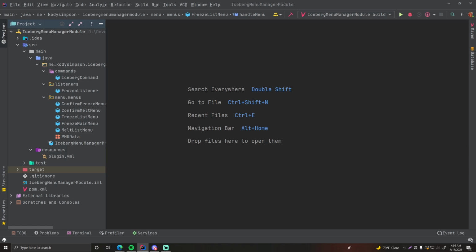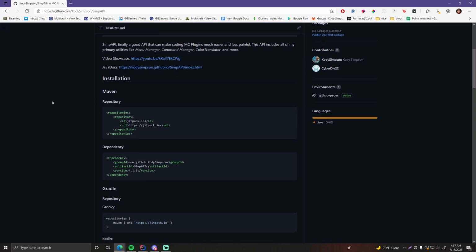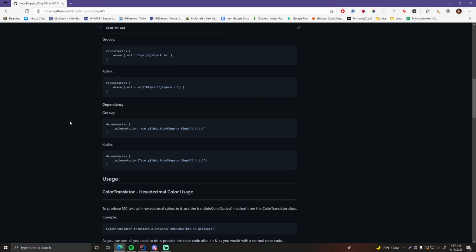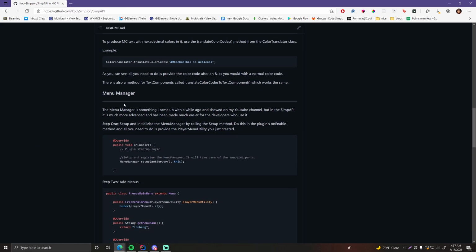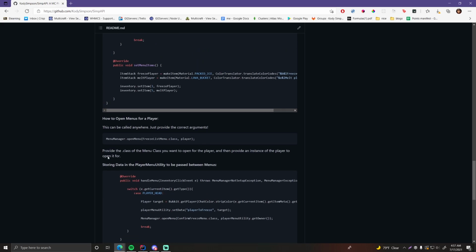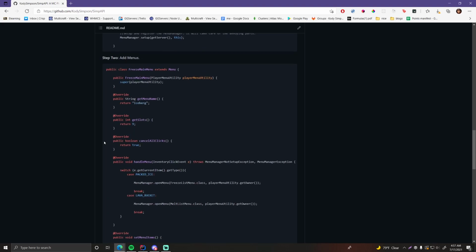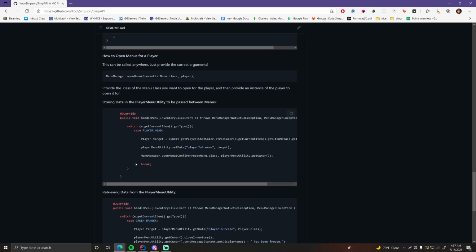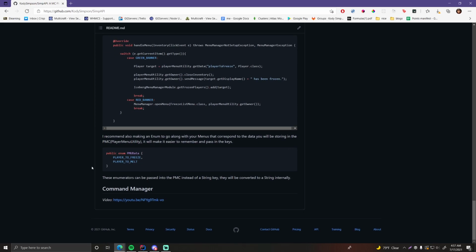So first of all, I want to show you the GitHub page for SimpAPI. It's right here. You can find a link for this in the description below, and it gives you all the information like the Maven and Gradle imports and all that. You also have some basic tutorials here for the menu manager, and the command manager will be coming soon. The menu manager was actually a little more complicated, but I simplified it last night to make it even easier to use, which is really cool.